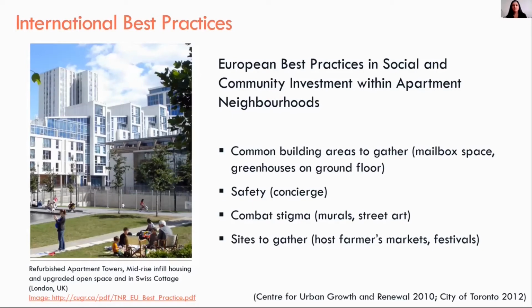And here are some of these international best practices from Europe on how to create well-connected, higher density apartment neighborhoods. And pictured here are the refurbished apartment towers. It's a mid-rise infill housing project with upgraded open space in London in the UK. And so this document really highlights some key ideas to promote social connectedness.